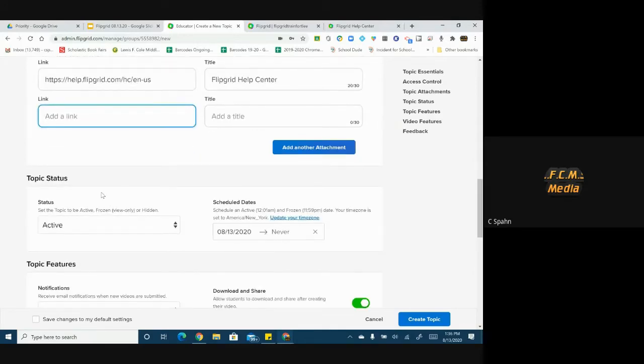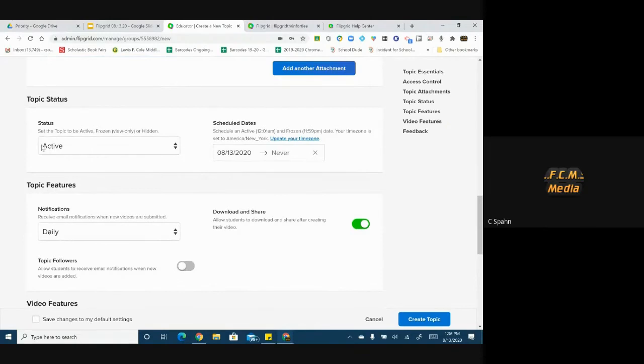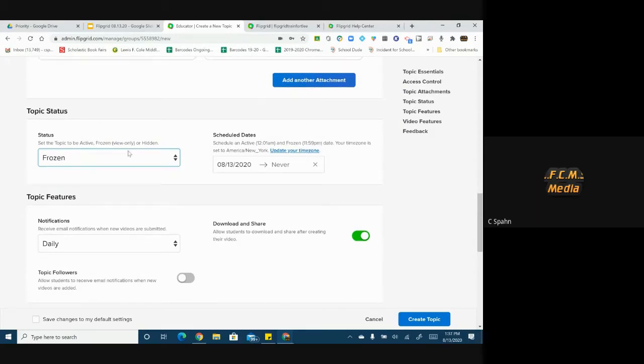Once you're done adding that, then you have your topic status. It defaults to active. You have 2 other statuses that you can go through. Active means that with the link to the topic, students can access it and they can respond. If you change it to frozen, students will be able to see the topic and the responses, but they will not be able to add anything to the topic. The topic has kind of been stopped. And then hidden means that you don't want students to see it yet for whatever reason. Only you are able to access the topic and students cannot see anything in the topic. If they had the link, it wouldn't go anywhere. So I'm going to leave it active for now.